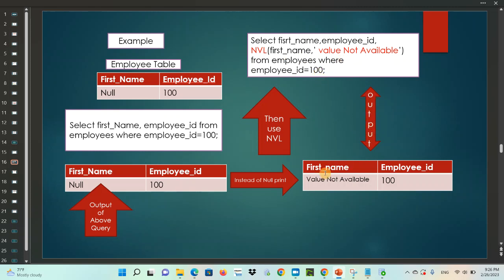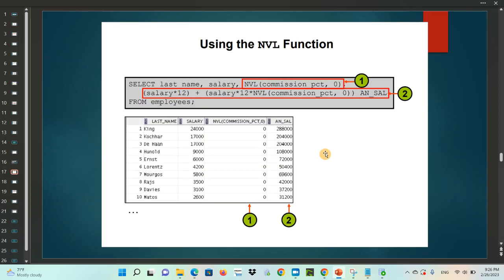What will be the output? First name, 'value not available', and employee ID is 100. So instead of printing the report with null, this is more meaningful: 'value not available'. So you replace a null with 'value not available' using the NVL function. Let's see the example.